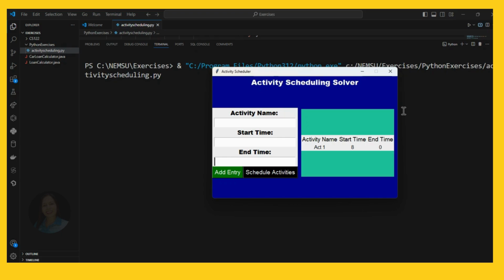Well, the challenge that I want to give to you is to add more validation into your code. For example, if I click the schedule activities button, it will also display the unsorted or all the activities that you have inserted before this one with no conflict. Okay, so I hope to see you doing that activity. Good luck. That would be all for this video.